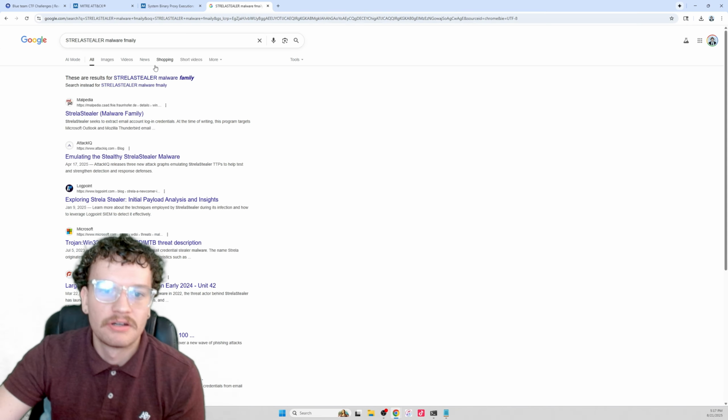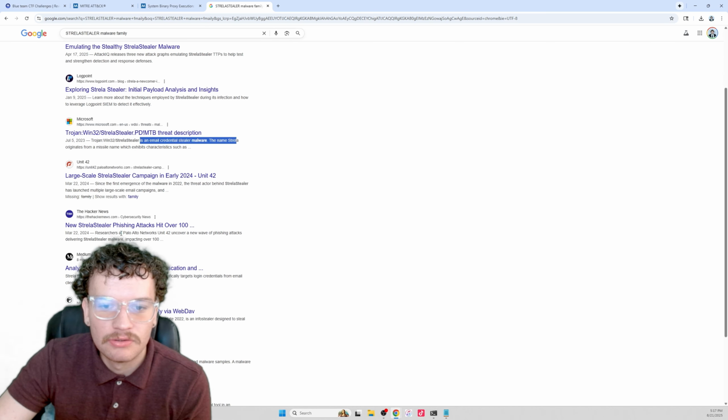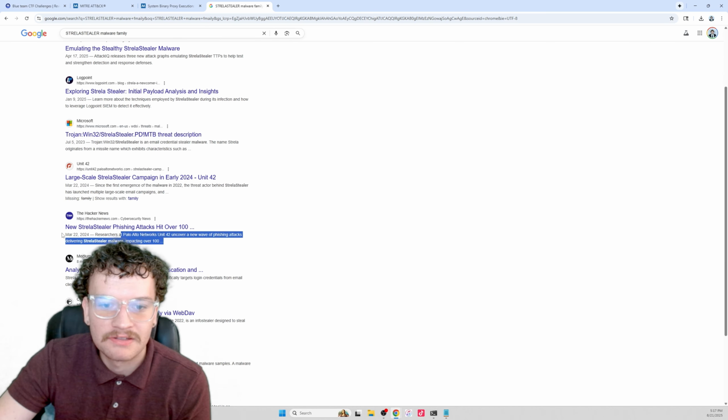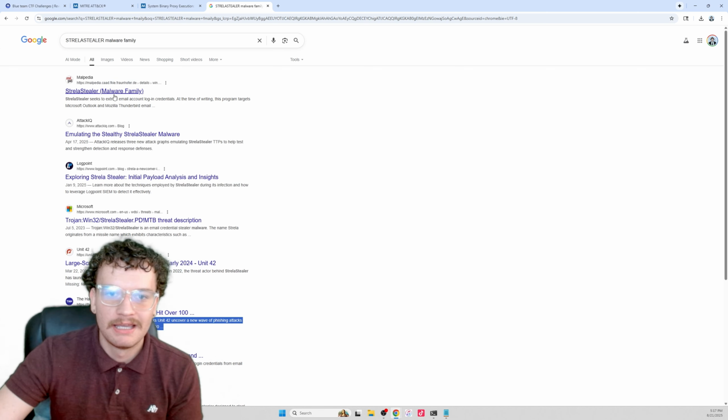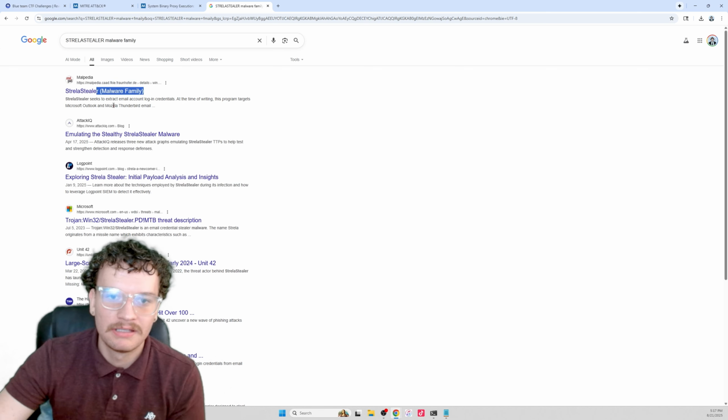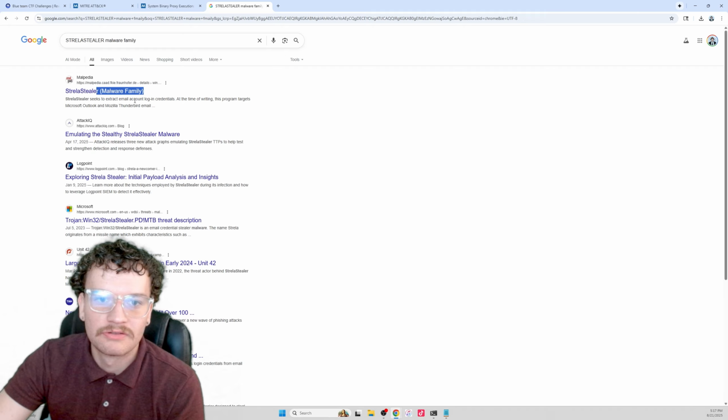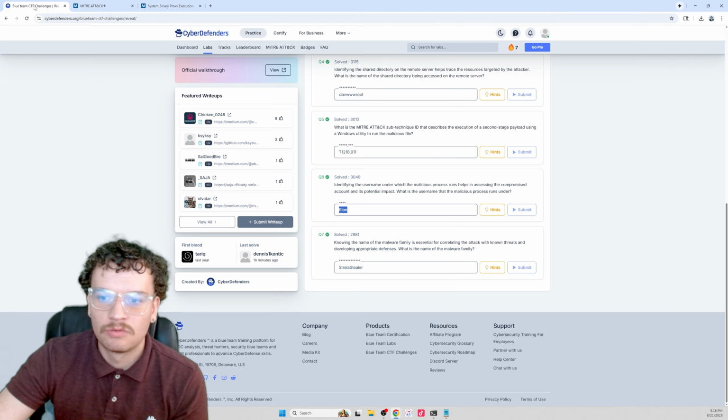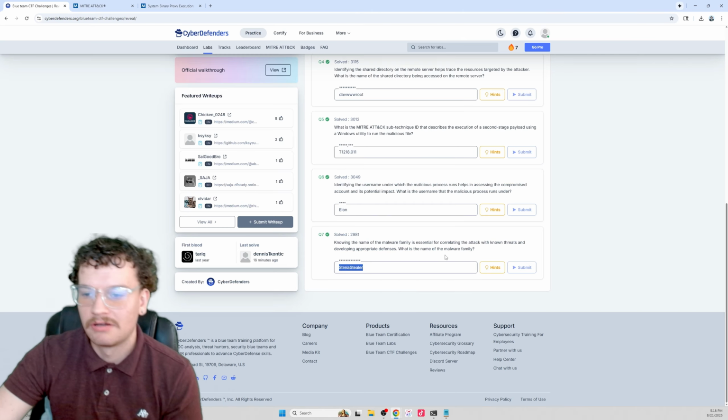Malware family of Stealc Stealer. Yeah, a bunch of news, a wave of phishing attacks delivering malware. And it does say right here, malware family, extract email account login credentials. Oh, okay. So yeah, that will be the answer for question 7 here, Stealc Stealer.